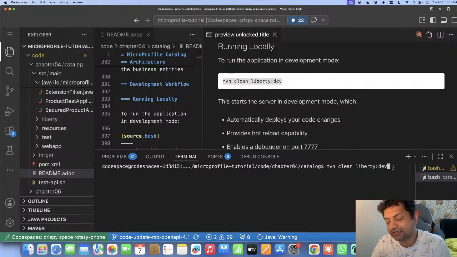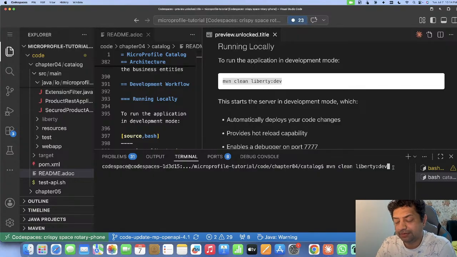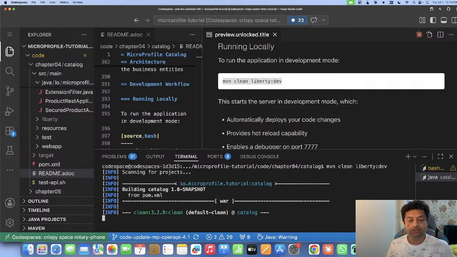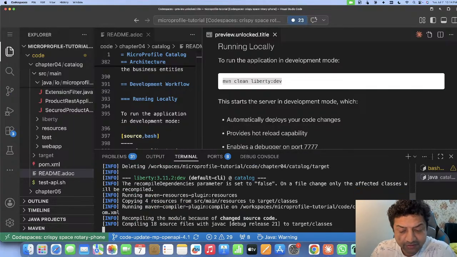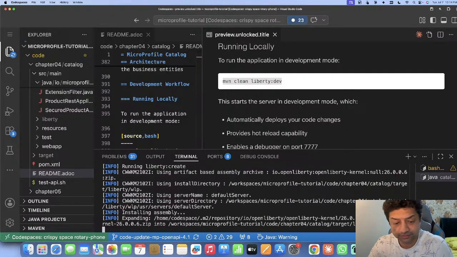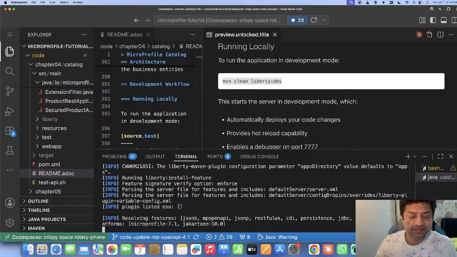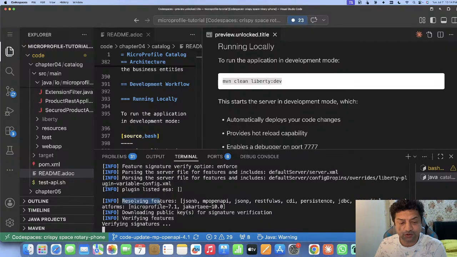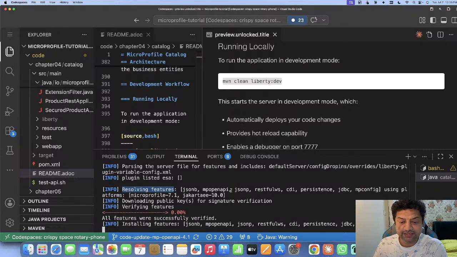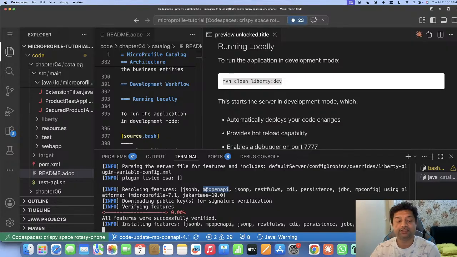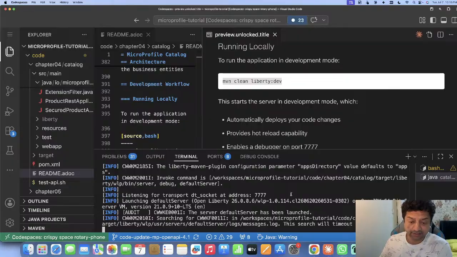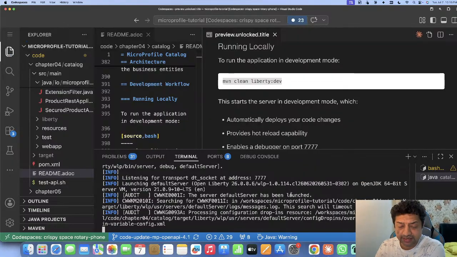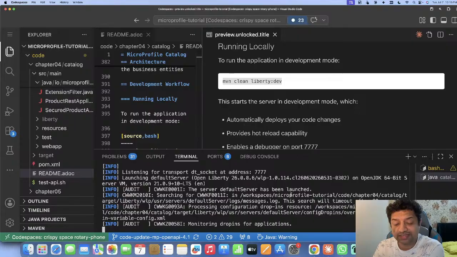You can also run it in normal mode by giving liberty:run. But for now, let me run in dev mode so that I can even debug any issues if I encounter them. So now the server is getting started. It has various features. As you can see, it is resolving features for JSON processing, and there is MP OpenAPI, which stands for MicroProfile OpenAPI. This project is based on Jakarta EE 10 and MicroProfile 7.1.